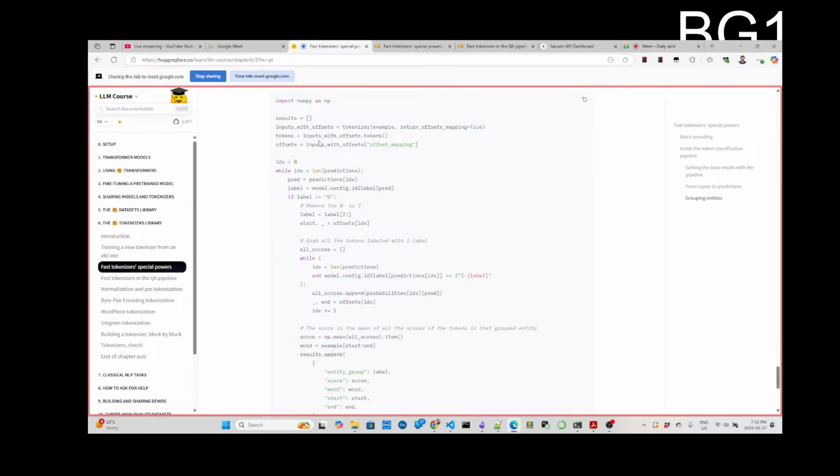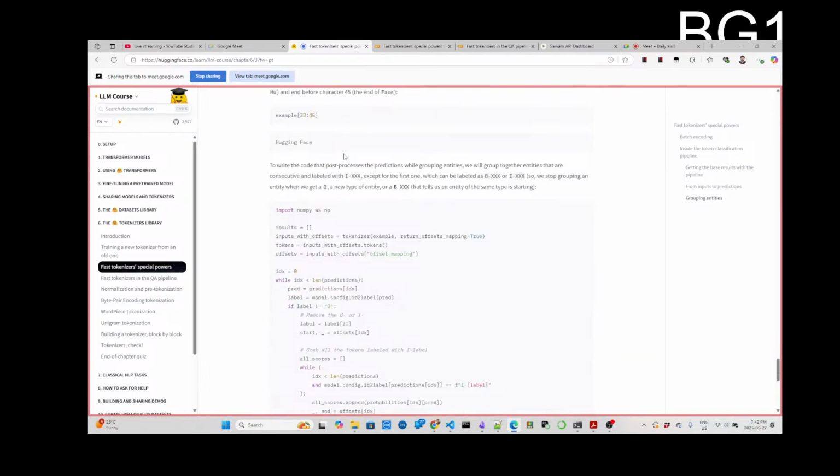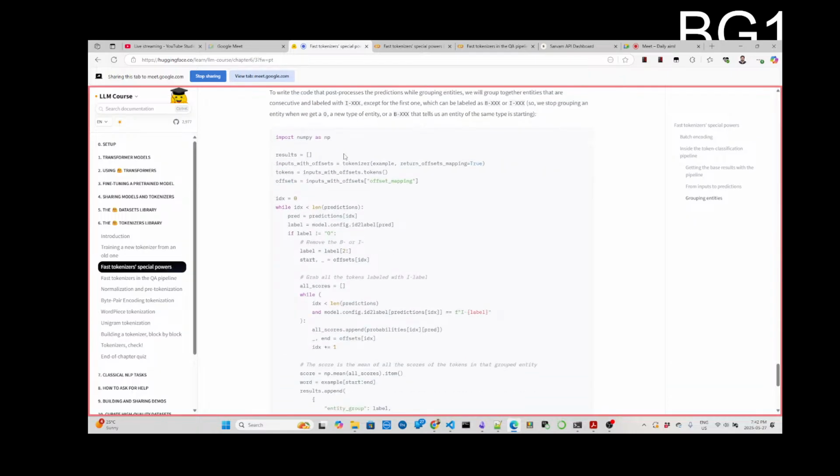What are we trying to do in this whole process? We are trying to create a classification, correct. But beyond this, what will we do with the tokens?